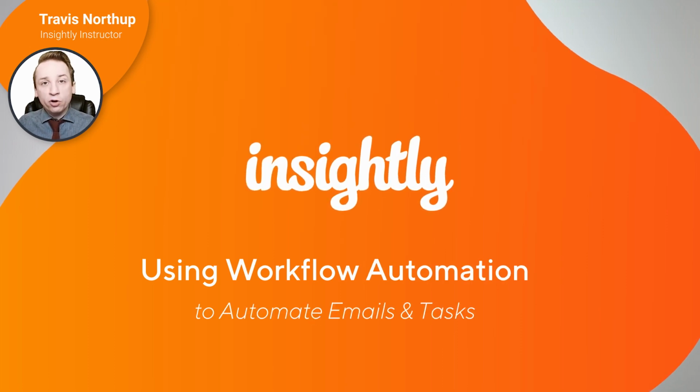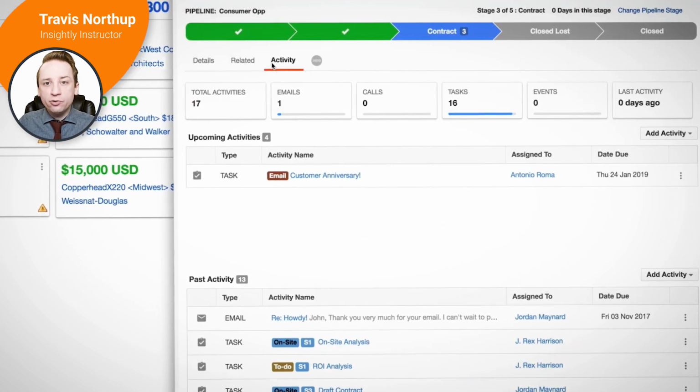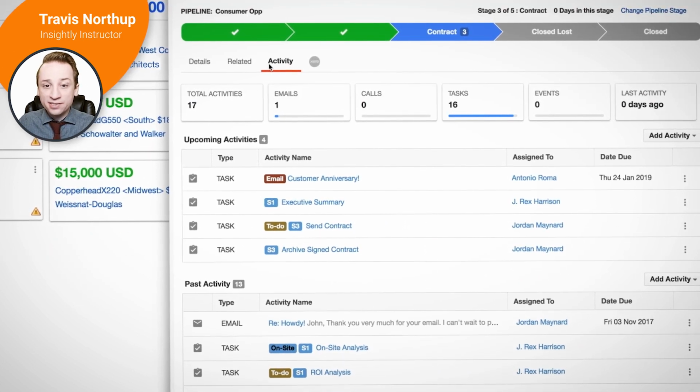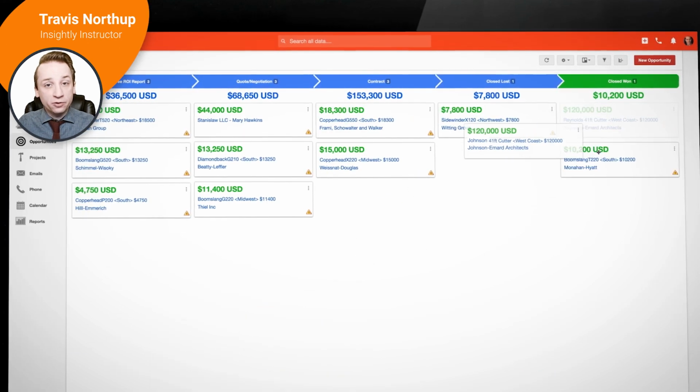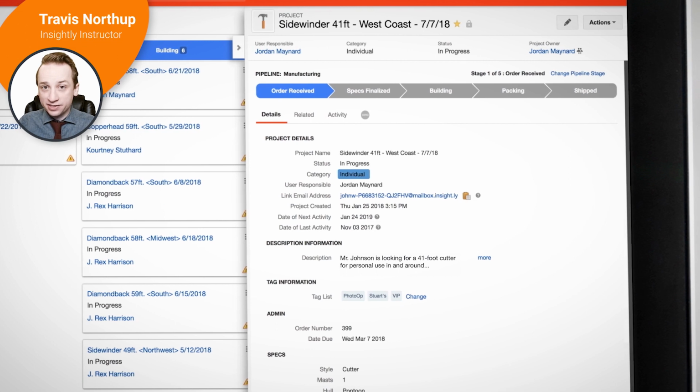How? With workflow automation. It's a powerful tool in Insightly CRM that allows you to automate notifications, tasks, and triggers, update fields and objects, and fire integrations using the data you already have in Insightly.